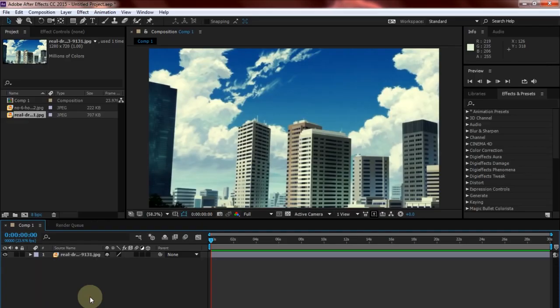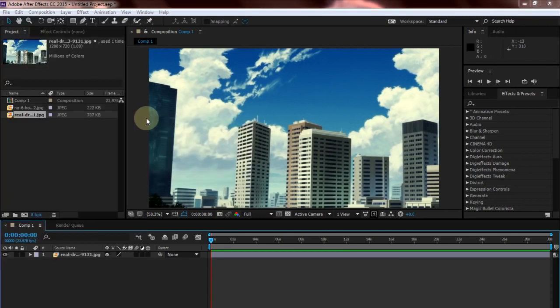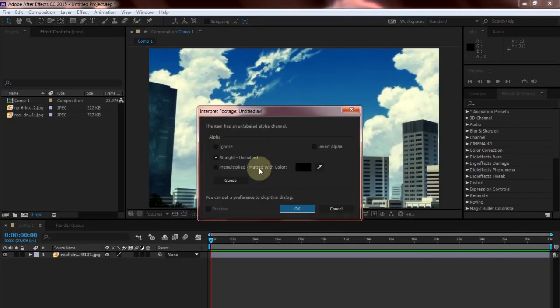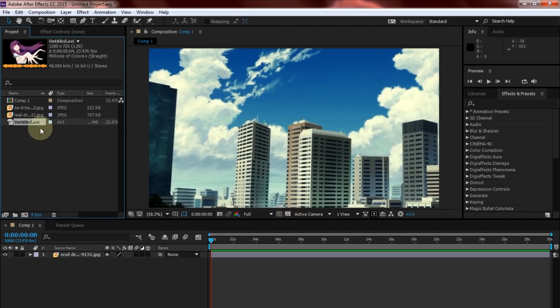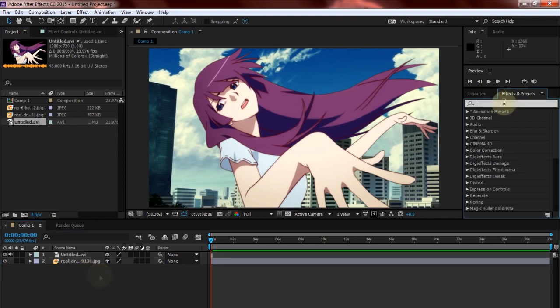So now you're gonna go into After Effects, do File, Import, File. Now you're gonna open up your mask that you rendered from Sony Vegas, choose Straight, Unmatted, and then you have your mask here and you can drag it onto your projects and you can play around, color correct, and edit it the way you like.